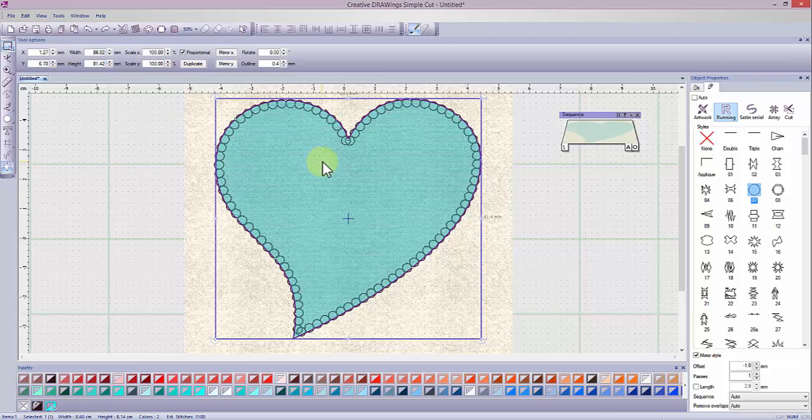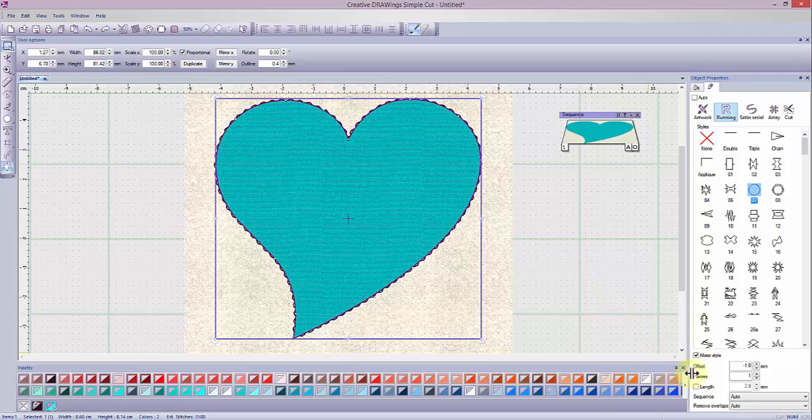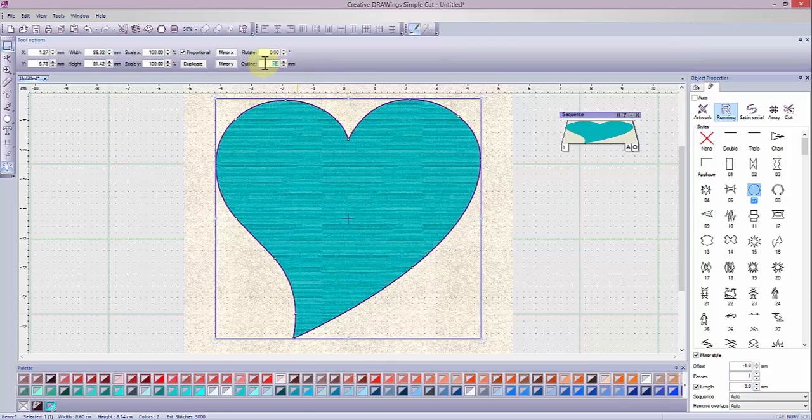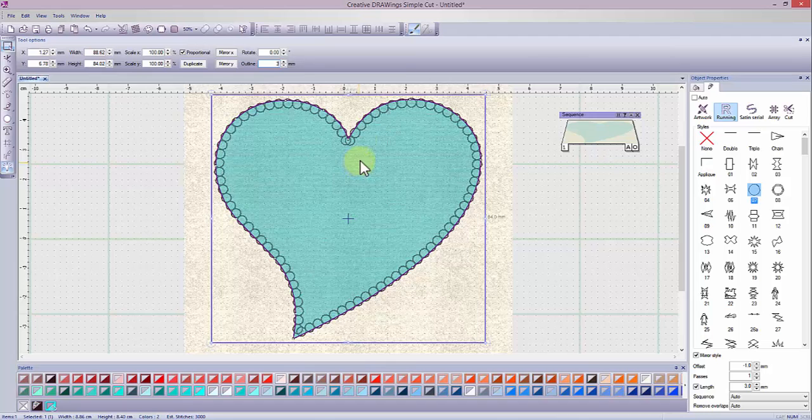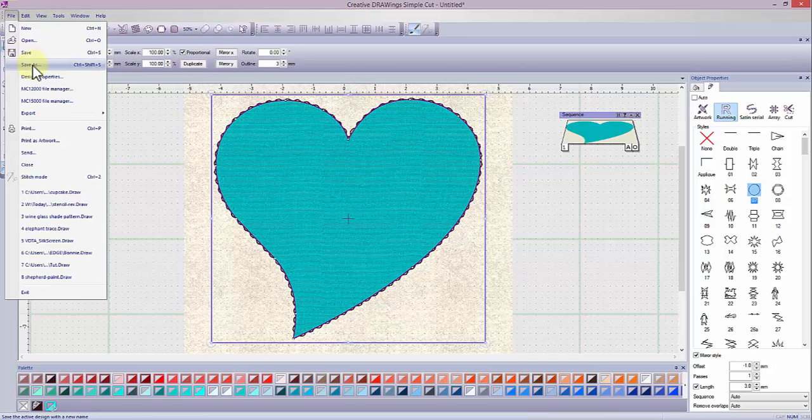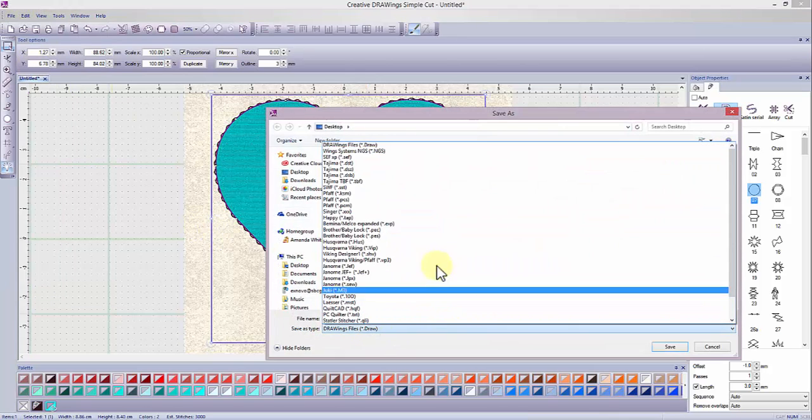I can also adjust my stitch width and my stitch length independently. Place a check mark in length and enter the stitch length, and in the tool options in outline, enter the stitch width. Both of these measurements can be edited independently. To save my design for stitch out, File, Save As, and select the embroidery file format for your machine.